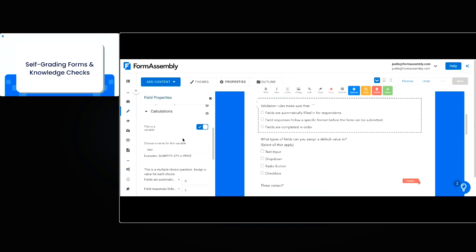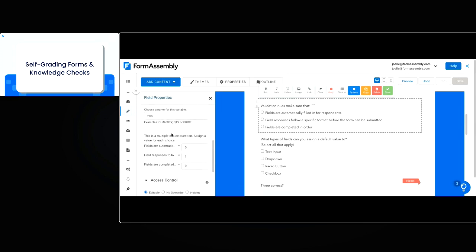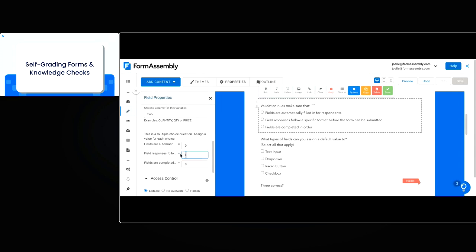We saw a little bit about the calculations in the last form. We're going to use them again here. For this, I've assigned each of the questions a variable name, and then for each of the choices, I assign a value. I do a 0 for any incorrect choices, and for the right choice, I assign a value of 1.